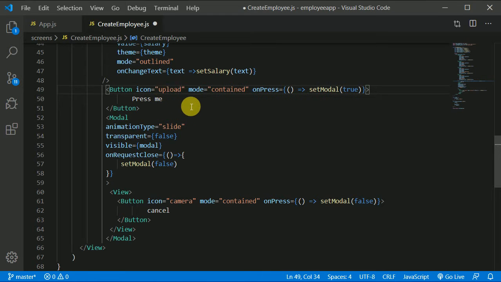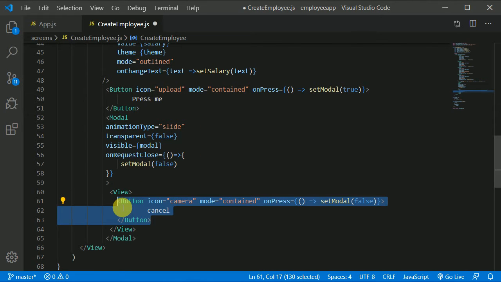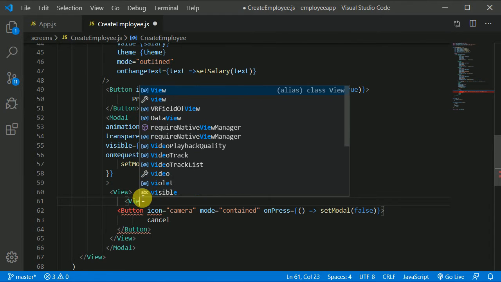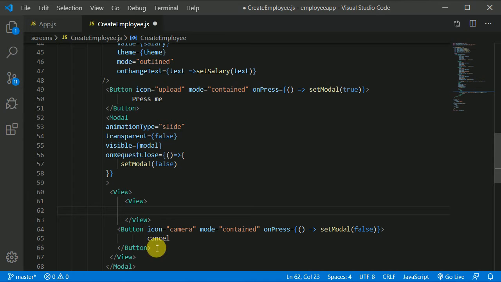Control V, right? Okay. And I want this model to have two buttons which will start from the bottom, and those two buttons will align row wise, and then I want a separate button that should align column wise, that will be a cancel button, this one. So inside this view we can create another view, right? And inside this view I will create two buttons.